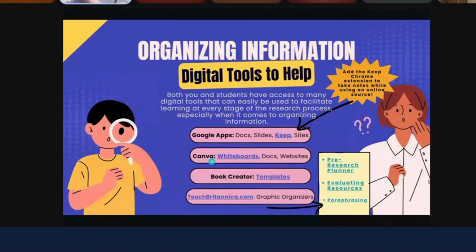Also in Canva, another beloved free tool, I love the whiteboards because they offer a lot of flexibility with collaboration, but could also be a great note-taking tool. Let's just slap in there the website or the resource that I'm working with for this project, and then I can add sticky notes or do any number of things in that whiteboard. And then they also have docs, websites, a lot of different things that you can create there too.